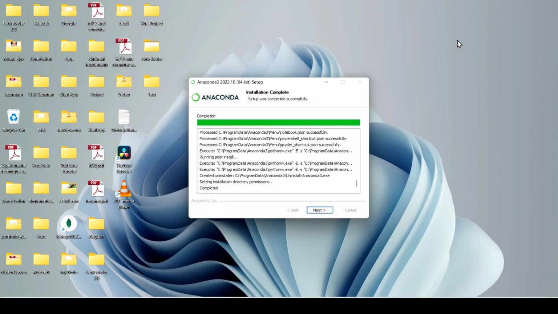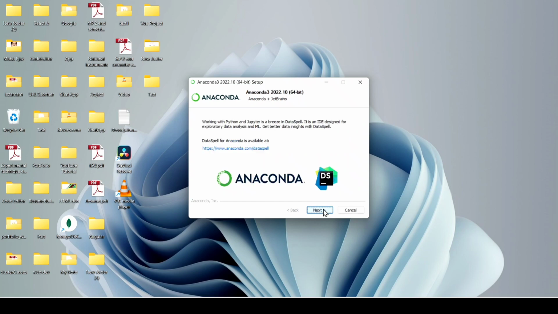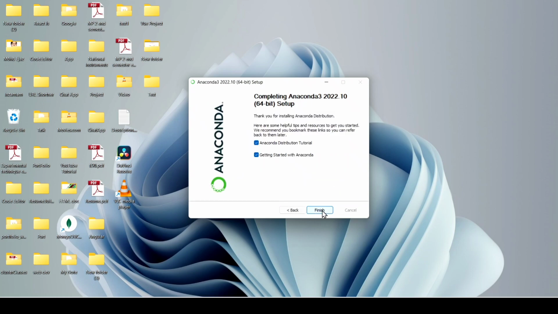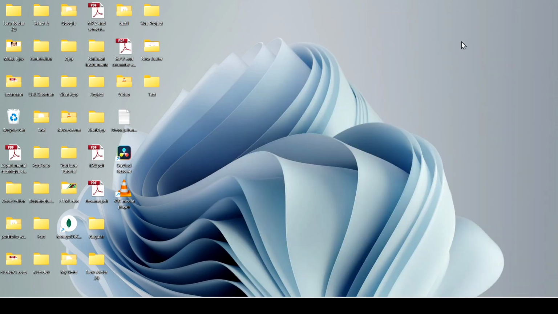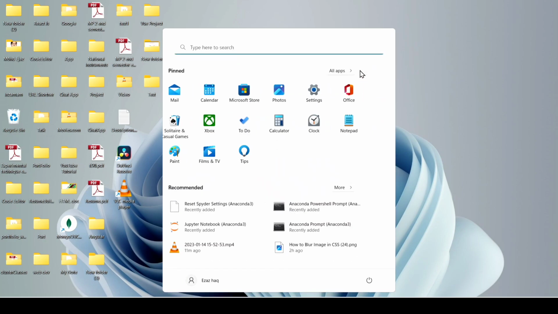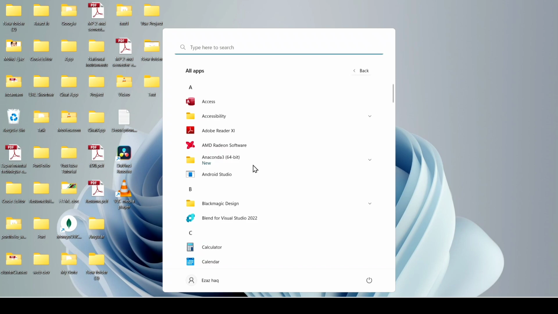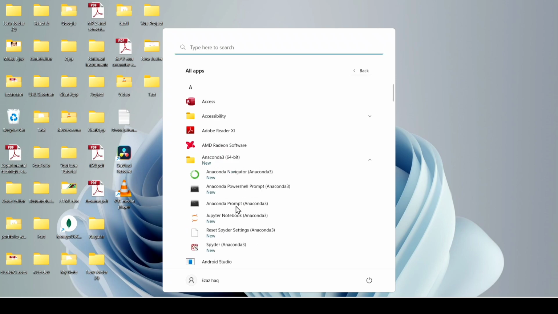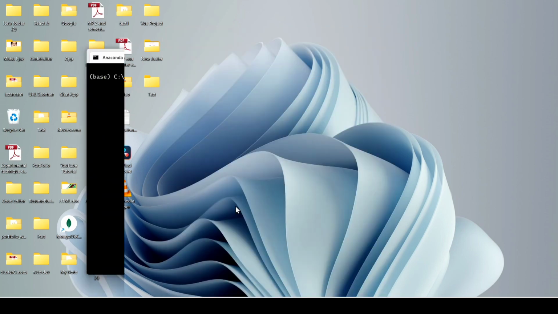Now we have successfully installed Anaconda. Just click on next and click on next and click on finish. After successful installation of Anaconda, just click on the Windows icon and click on all apps, and here you can see the new Anaconda. Just click here and after that open Anaconda Prompt.